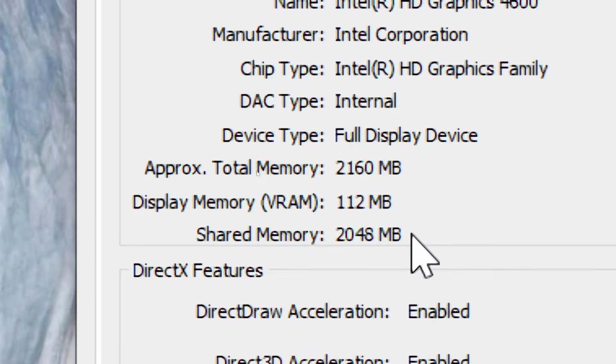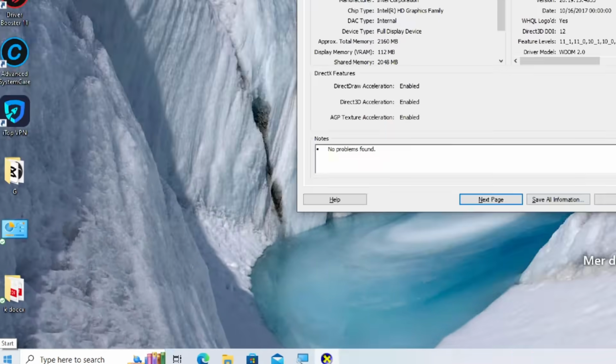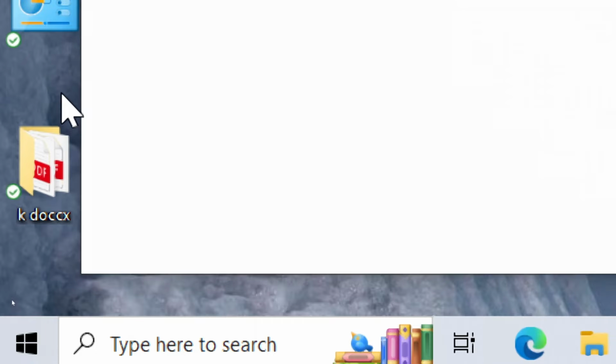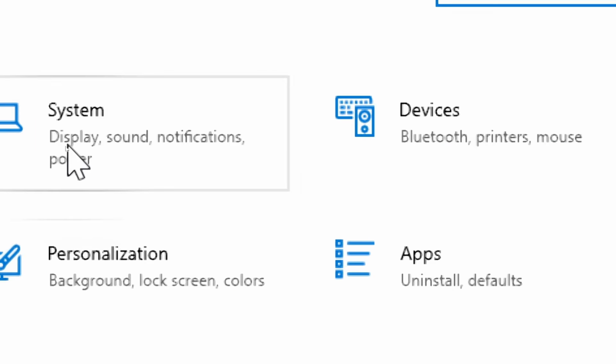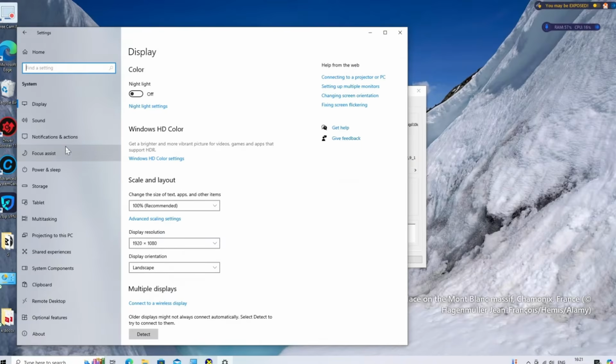and shared memory. Alternatively, right-click on the Start button and select Settings from the menu that appears. In the Settings window, click on System. In the System settings, select Display from the left-hand side menu.